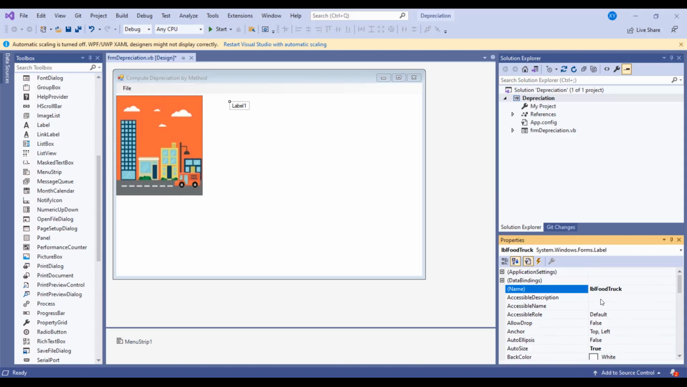Okay, so we have the text, but for some reason, it does not tell us what the color is and what the font is. So after we have the name changed, we go to the text property to change the text, which is chef, shark, burger, food.